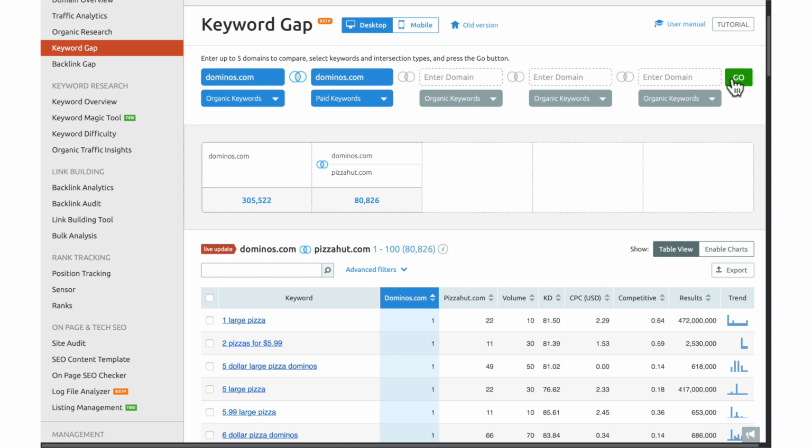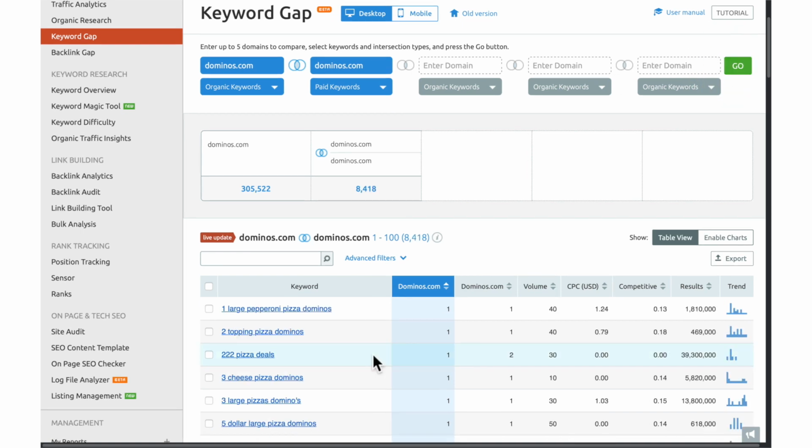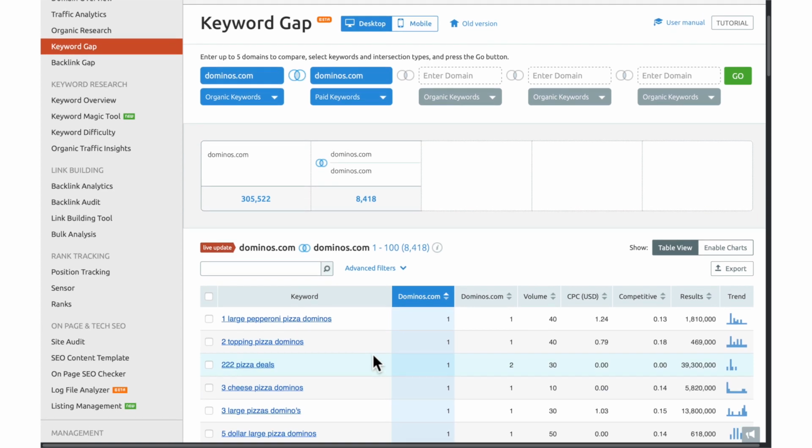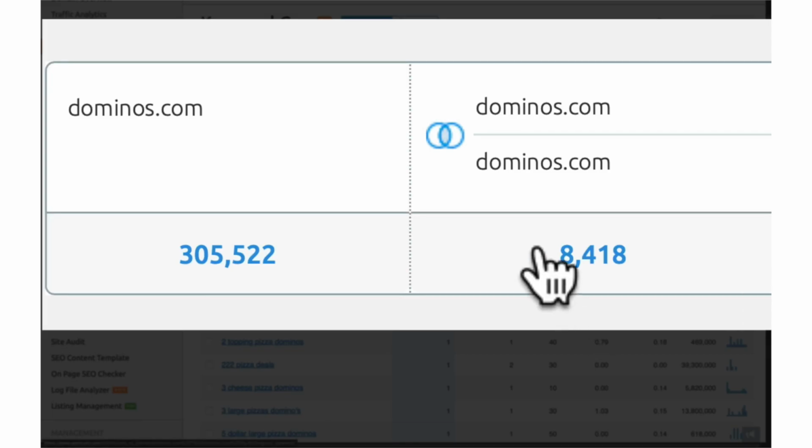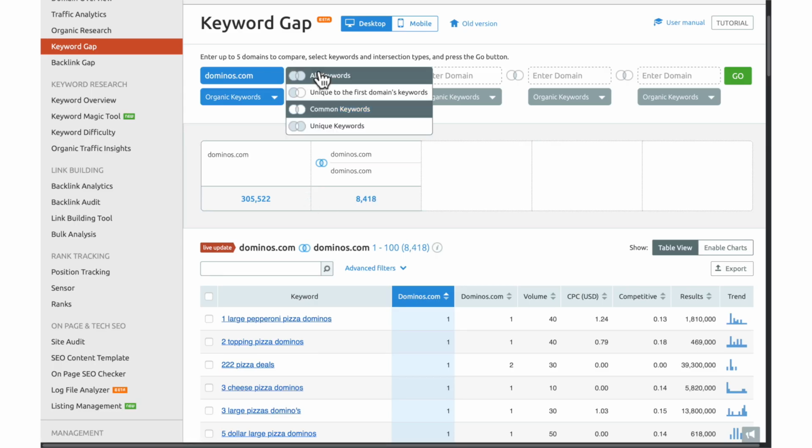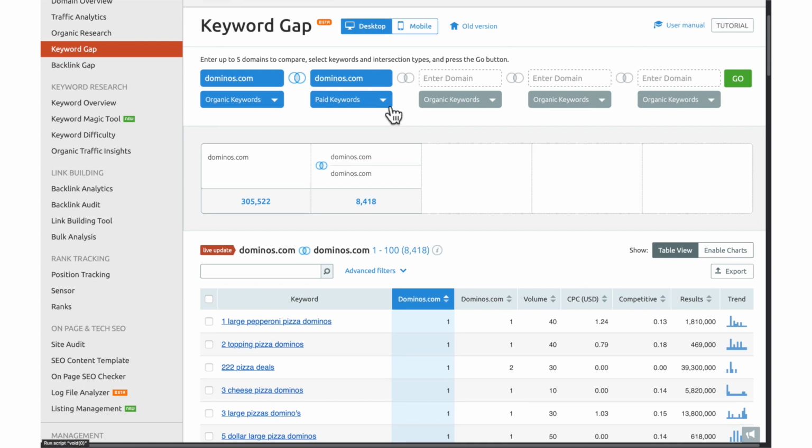Take Domino's.com again. Let us replace PizzaHut.com with Domino's.com. But instead of leaving the type as organic keywords, we will change it to paid keywords. Now again, let's click Go. We can see by comparing their organic and paid keywords that they are running paid ads on many of the keywords that they already rank number 1 on organically. If you see this situation with your website, you could experiment with removing those keywords from your PPC campaign in order to save more of your budget.